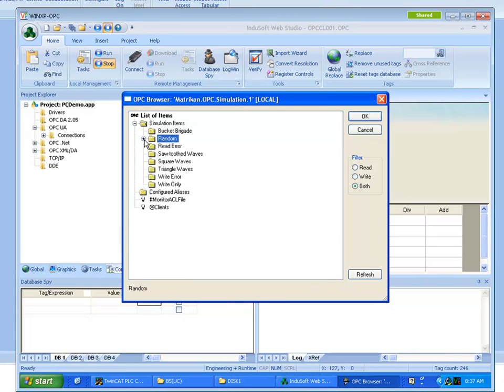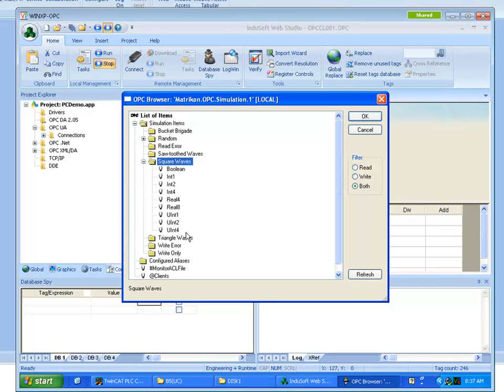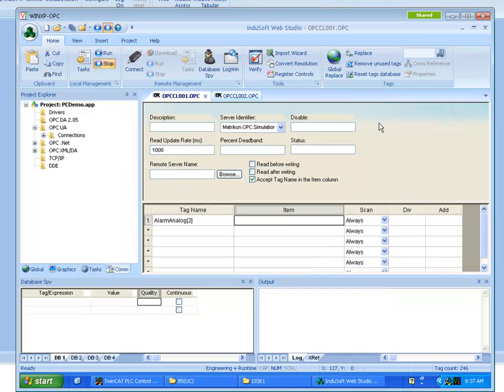So I don't need to remember the tag names. For instance, I just pick the item here, I click OK, and there you go. At this point, this tag here, alarm analog, is associated with the square waves real 4 tag from my OPC server. Okay, and then to optimize the communication, I can pick if I want to communicate with the tag always. That means whenever the tag changes on the server, I'm going to read that, or only when I have the tag on the screen.